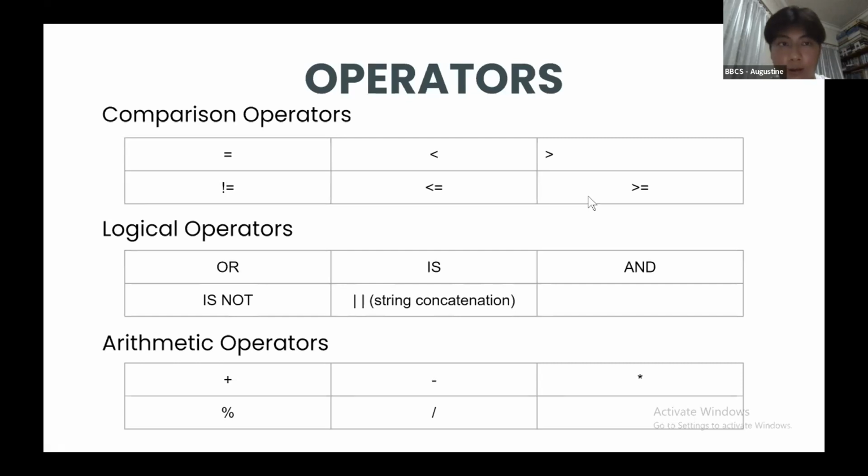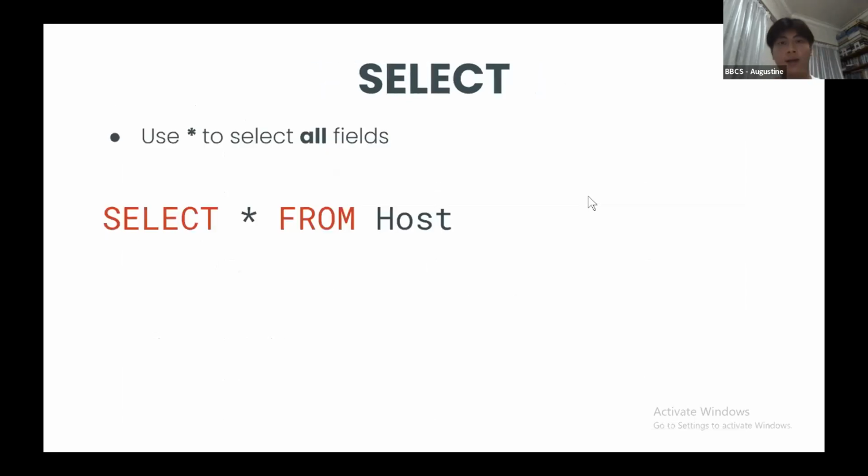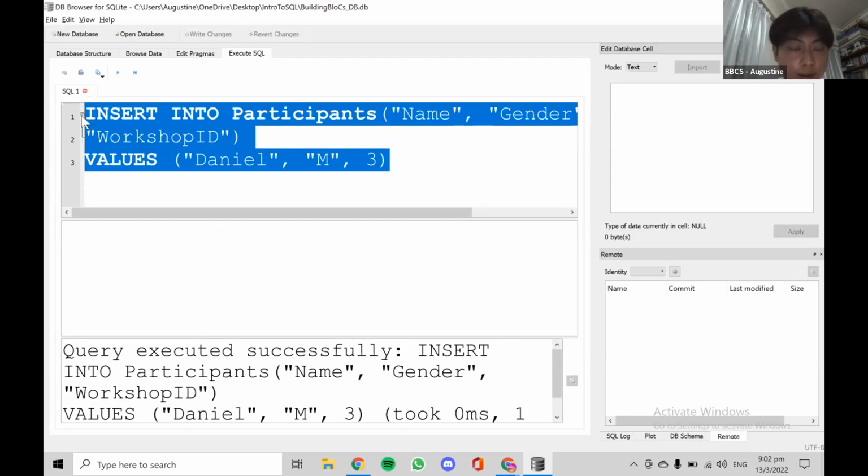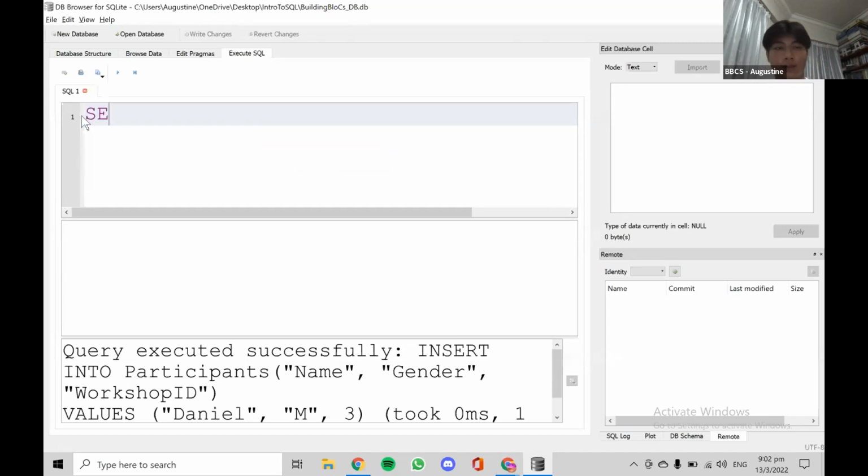Alright, so that's it for the logical operators. And now let's try to select items from our table or database. As mentioned previously, we use the asterisk to select all the fields from the relevant table. So if we go back to the browser, we need to start off with the word select. Okay, and then we want to select everything, so we use this asterisk sign, and we follow up with the word from, which tells the browser where we are going to get our information from, and then the table name.